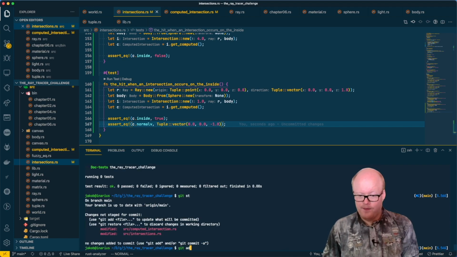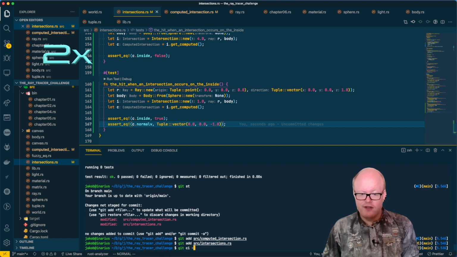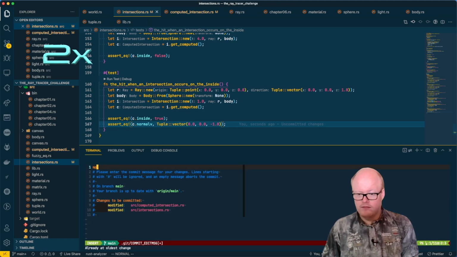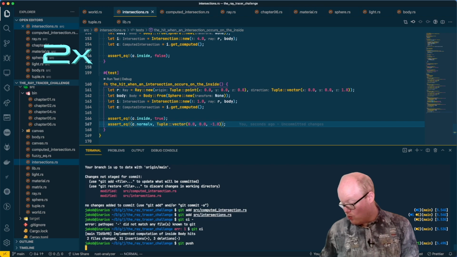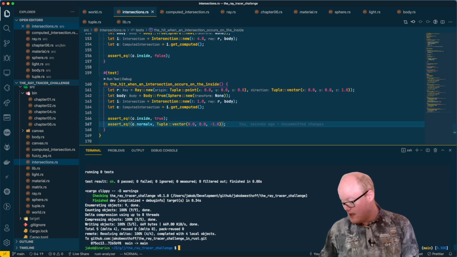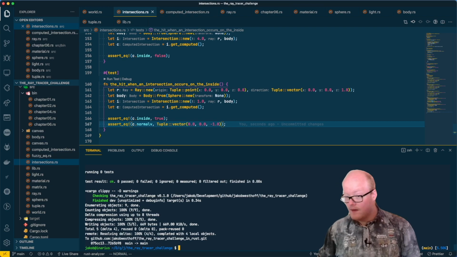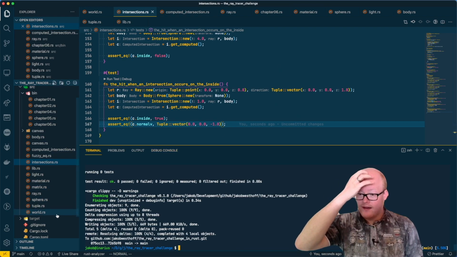So let's add this as well. Computed intersections, git add source, intersection, git ci, implemented computation of inside body hits. So now we have this as well. We can push it as well. And now we could go on and actually implement on our world the shading and go on and do that.